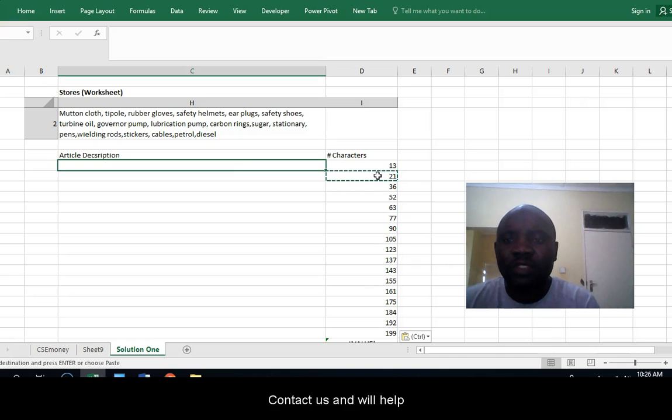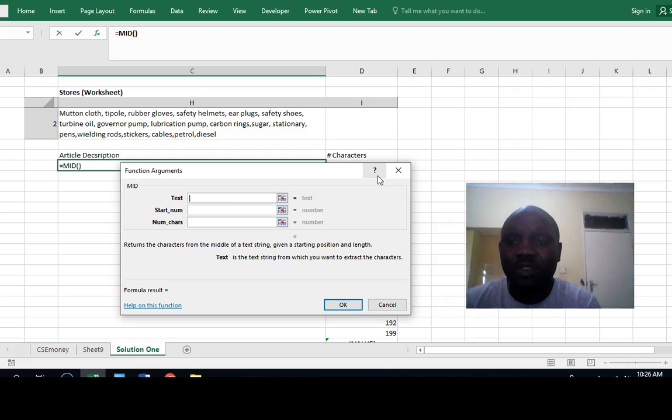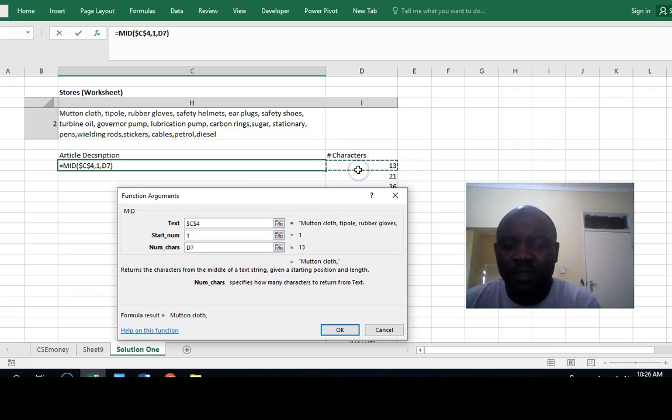So for the article description, now we can go back to our mid function. You were taught the syntax of this mid function. You have the text, you have the start number, and you have the number of characters. So for the text, which text are you picking? You're picking this text, and you have to anchor it. Start number, obviously starting from number 1. How many characters? Minus 1, because we want to remove the comma.